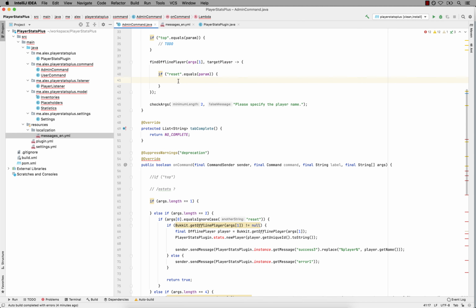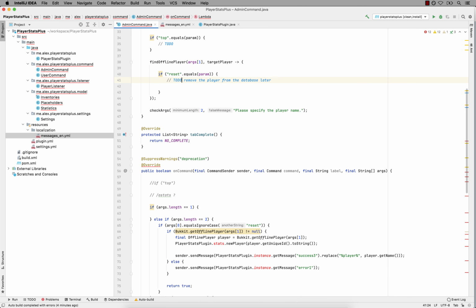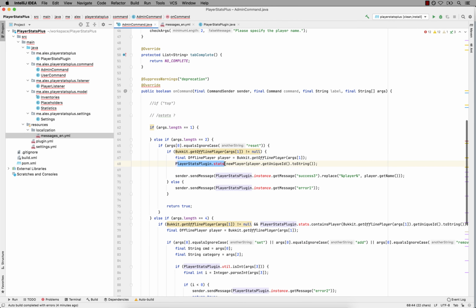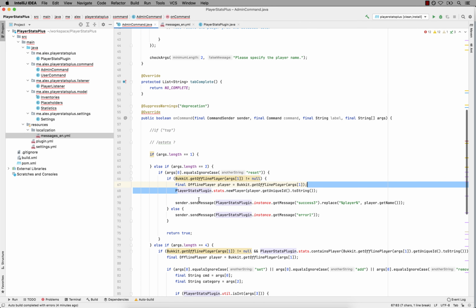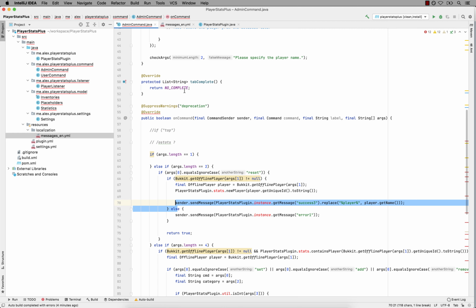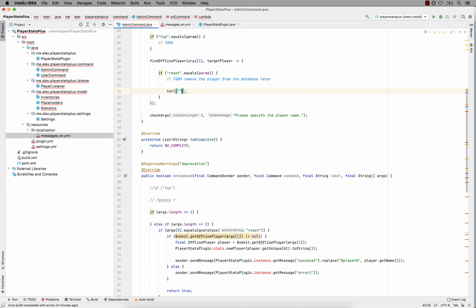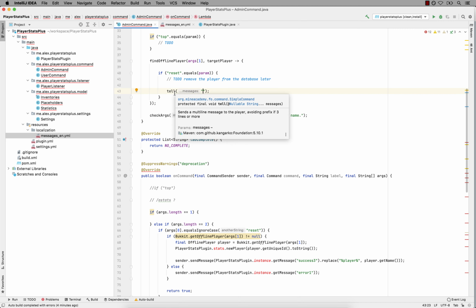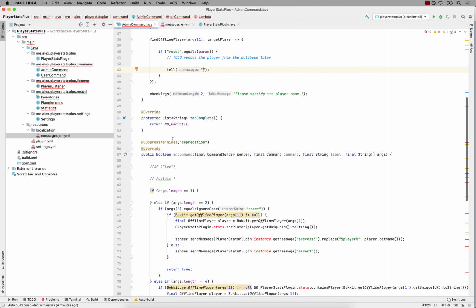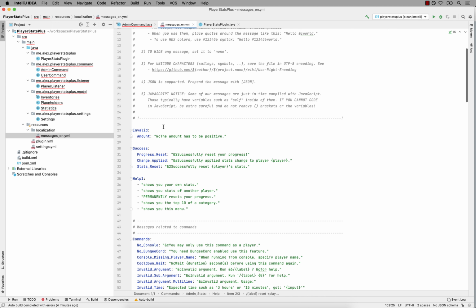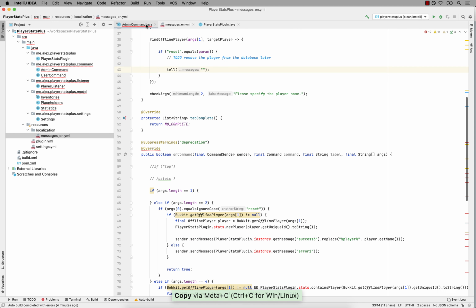Now resetting, we will remove the player from the database later, because we don't have it yet, and this one, the stats, is broken, it doesn't work. But what we can do is just send the player the success message. You can actually just use the tell method directly. That's going to tell the sender of the command that we have success, and then stats reset.